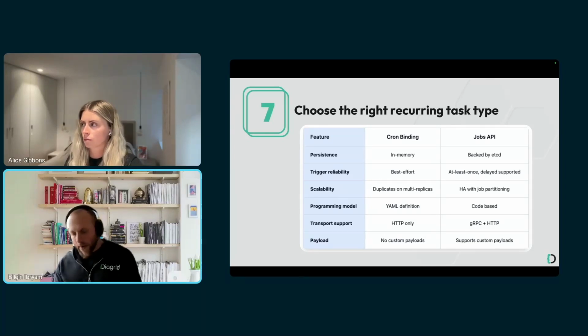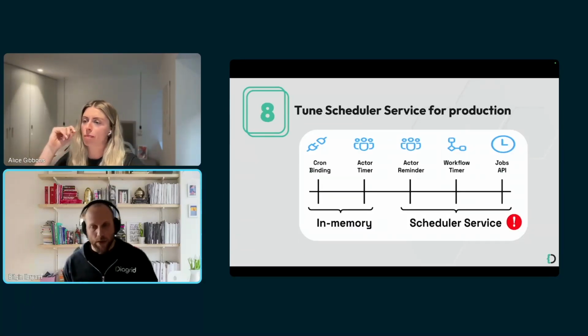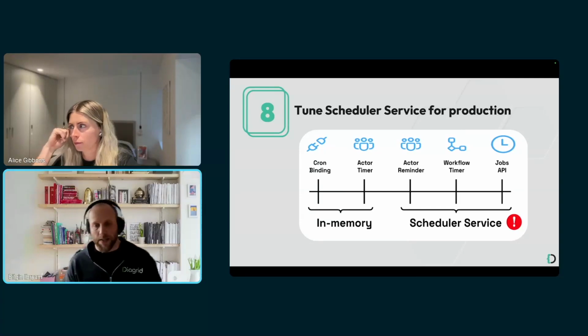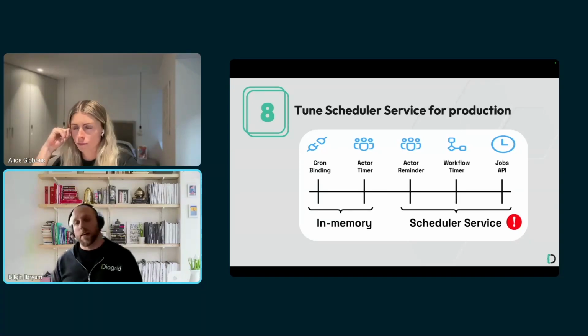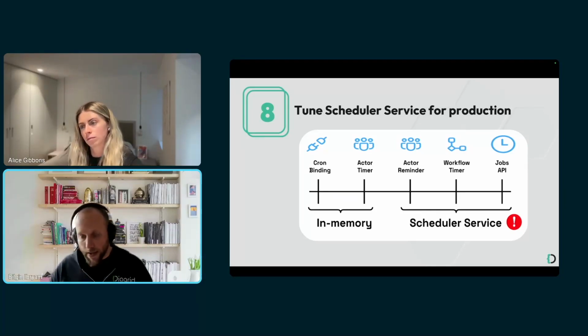Now, these are only two ways to do recurring tasks. Then, if you are using actors, there are two other ways: actor timers and reminders. One of them is in memory, and the other one is also persistent. If you are using workflows, they also have timers and durations, right? And there's the Jobs API. And if you look here, the actor reminder, workflow timer, and Jobs API, they are all behind the scenes with Dapr 1.15.